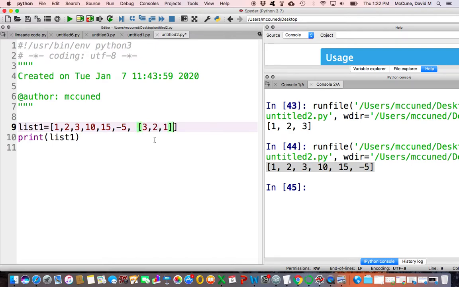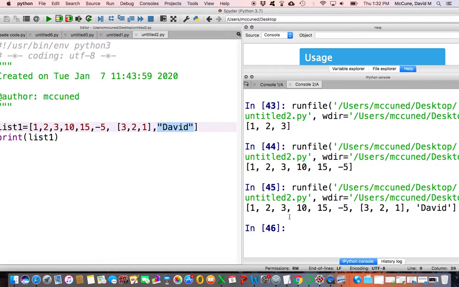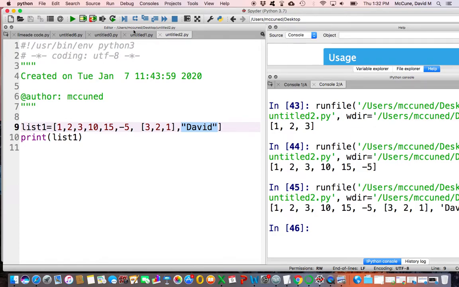The list consisting of 3, 2, 1. I could put a name in there like that. So now I have a list with 8 elements in it. This element here just happens to be a list itself, and this element here happens to be a name, but whatever. So now when I ask it to print, notice what it shows you: 1, 2, 3, 10, 15, and so on, and it ends with David. That's how you create a list in Python and put stuff in there.